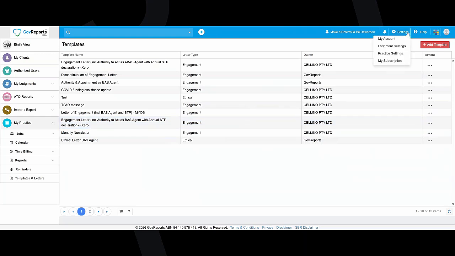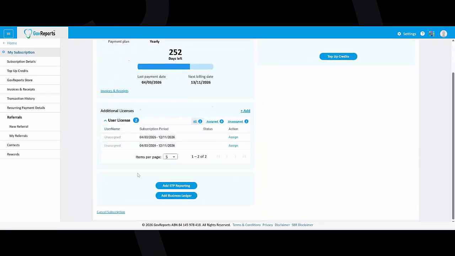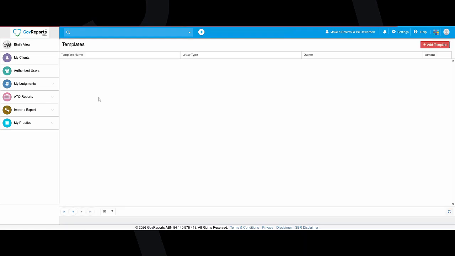For any of those settings, for getting those additional licenses, we go into My Subscription, and in here you'll see the subscription details, and if you need any additional licenses you can purchase down here. When I go back to my main screen, if it goes back to my main screen, if in doubt, use the backwards key.